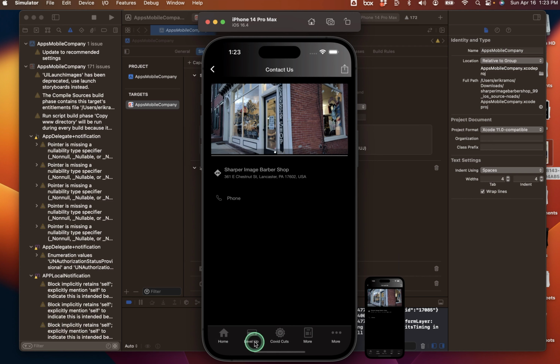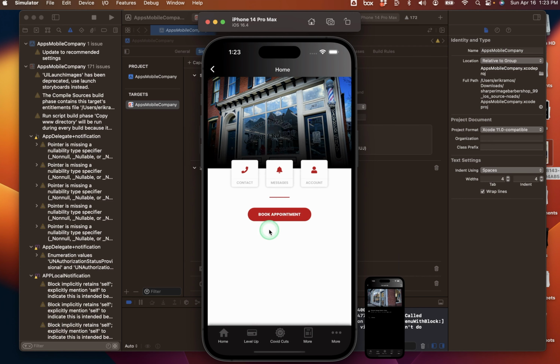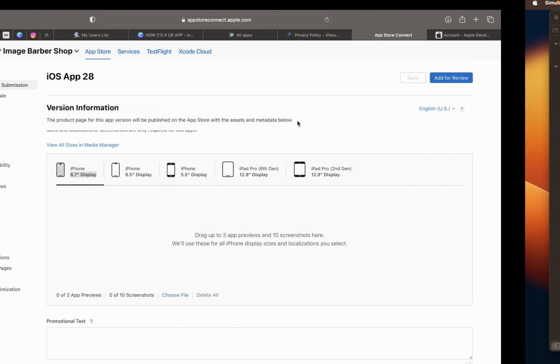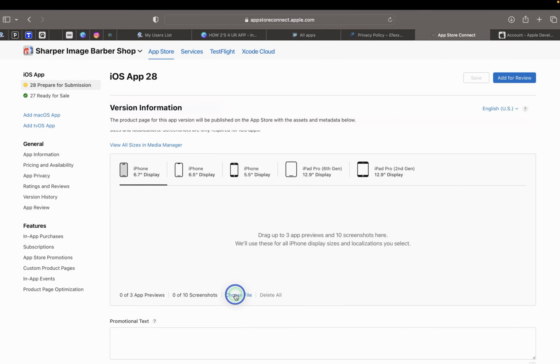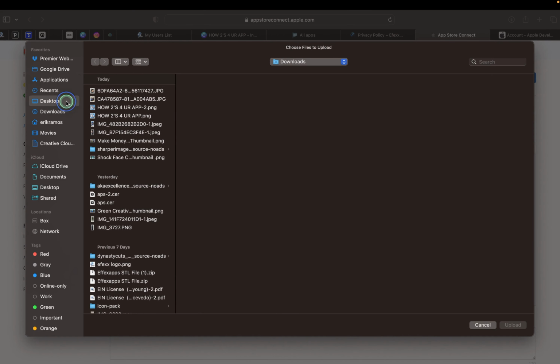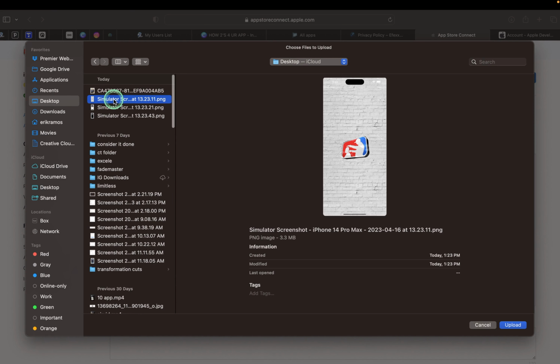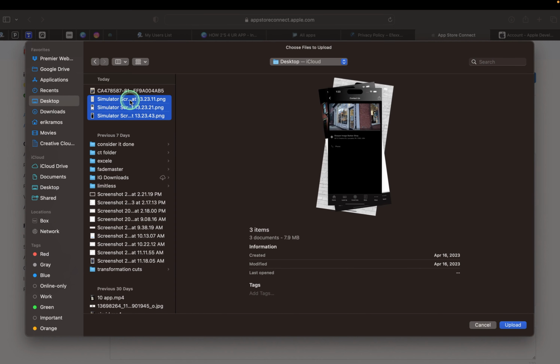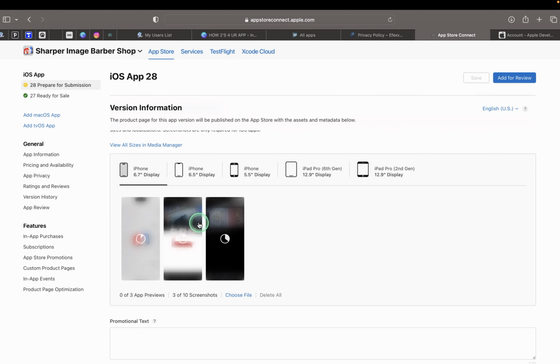So when choosing your screenshots, try to choose things like, say, book appointment, maybe a picture of the shop, and the contact us page. So now I have those images saved on my desktop. Let's go back. I'm going to go ahead and hit choose file. And I'm looking for those images that I saved on my desktop. Here they go. And I'm going to go ahead and upload. I can hit shift on the keyboard and down and highlight all 3 of those and upload them. As you see here, they are taking them.